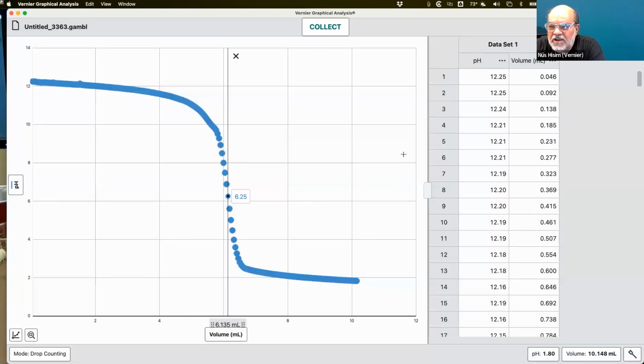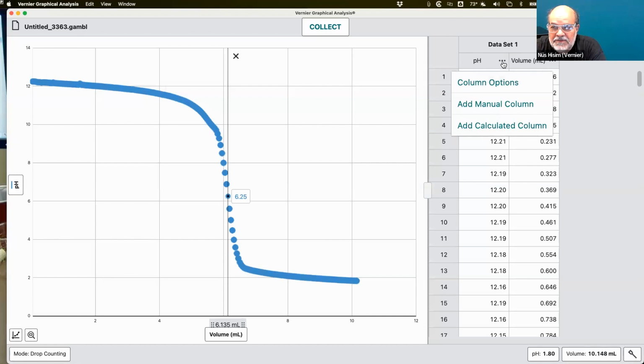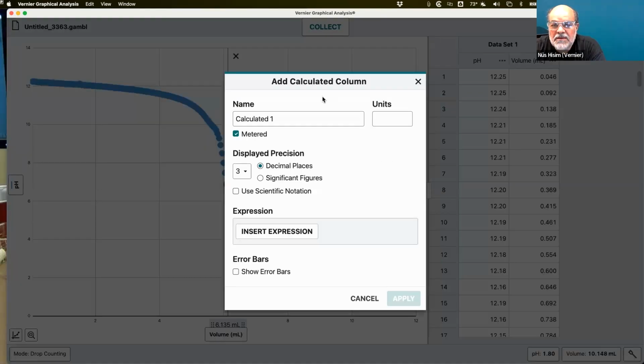And we get a lot of questions like, do I have to take this to Excel, or can you do calculations in graphical analysis? Absolutely, you can do both. But why? If it's all right here. In the data table, right next to where it says pH, there's 3 little dots. Tap on that. And we're going to do a calculated column. So I'm going to go down here to add calculated column. We'll title that column first derivative.